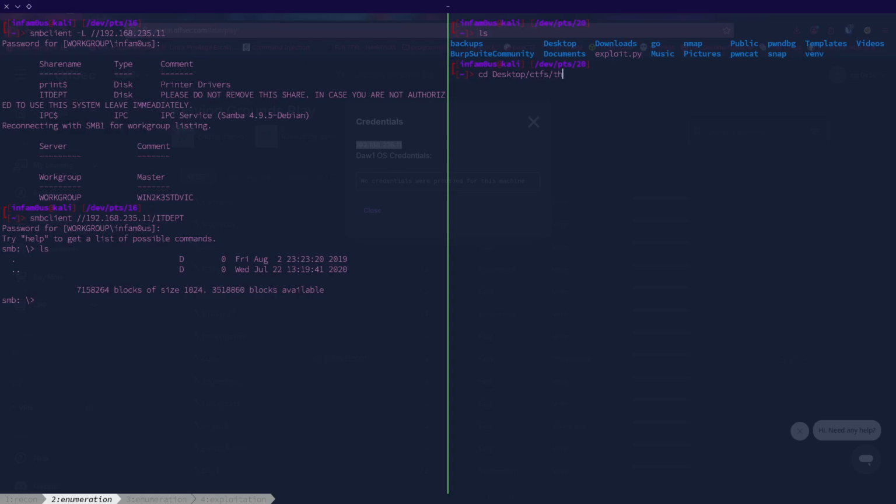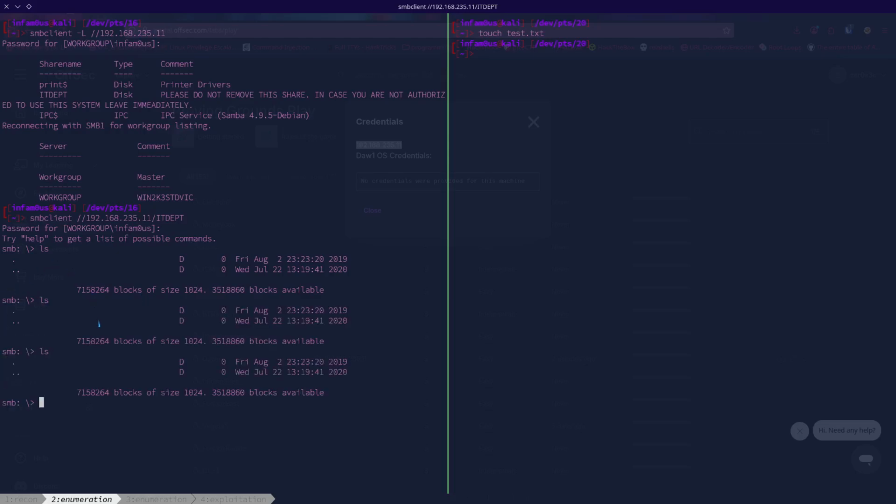Okay, actually, I'll just stay here. Let's just touch a file. We're just gonna create an empty file, because as you can see, there's nothing in this share. What I always like to do, whether it's FTP or SMB, is see if I have write access to the share, right? So I would simply just do put test.txt. And as you can see, it actually uploaded the file. ls, so we can see the file in there. So interesting that we have write access to the share.